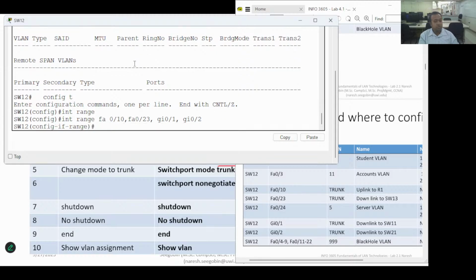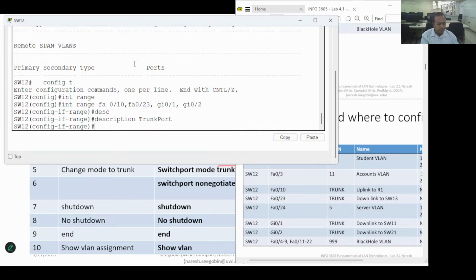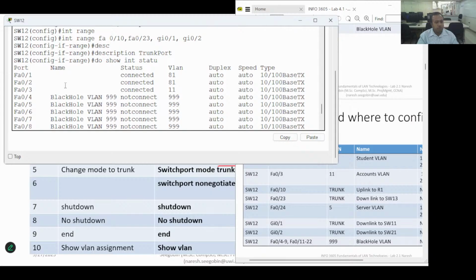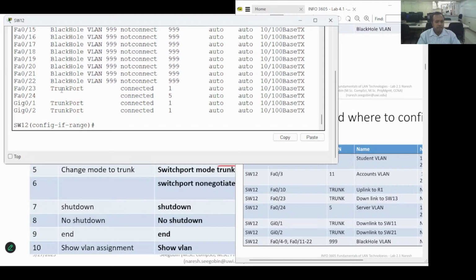Right, ideally it's supposed to work, and if you're not so sure what it is, what we could do is change the description and say trunk, right? And then you could do a do show interface status, and there it is. Who is our trunk ports? 10. There it is. 23, 01, and 02. So what we just labeled in the description is matching up with what we set in the range, right? So now we know we are selecting the right range, and it didn't error out or anything like that, right?